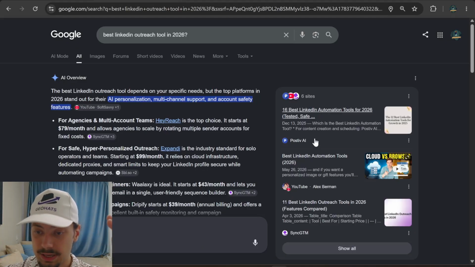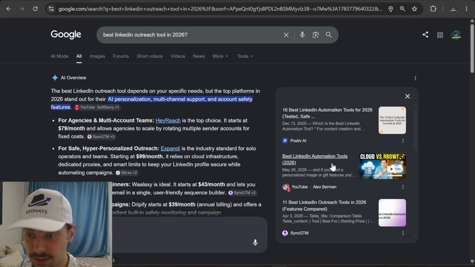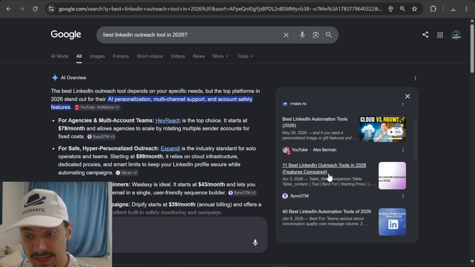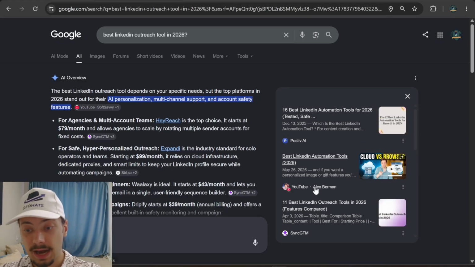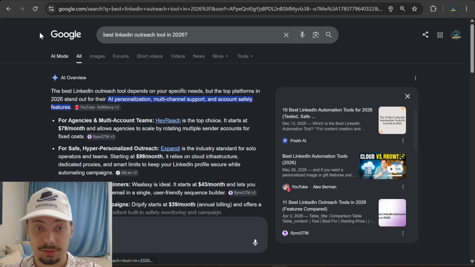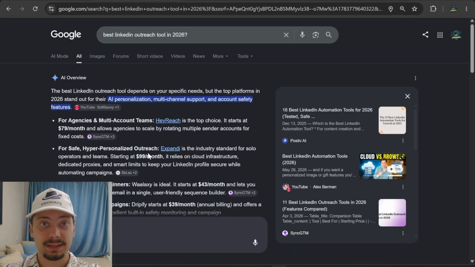So what you are going to see here on the right side are all the different sources that AI picked the information from. 16 best LinkedIn outreach tools for 2026, or best LinkedIn automation tools, 11 best LinkedIn outreach tools in 2026, and so on. So this kind of content is being picked by AI to give you an answer. And there are two main ways to show up in those results.